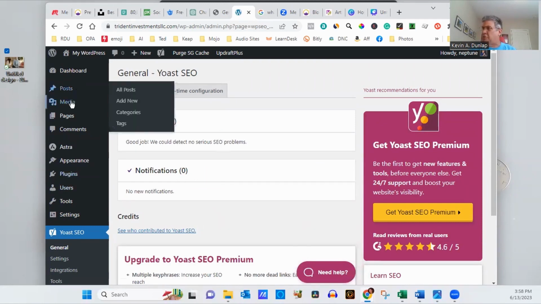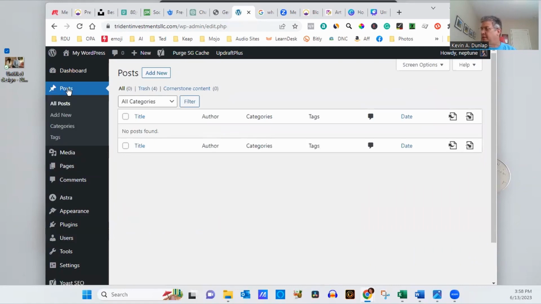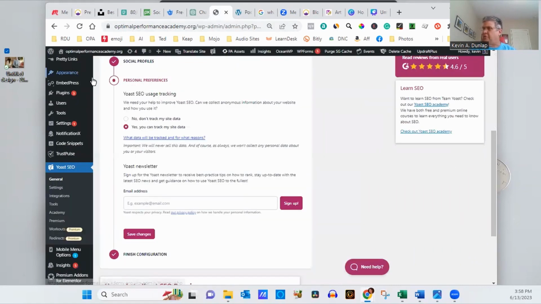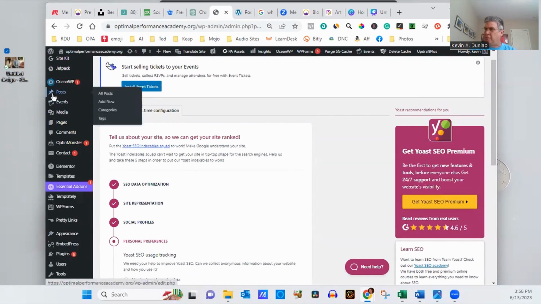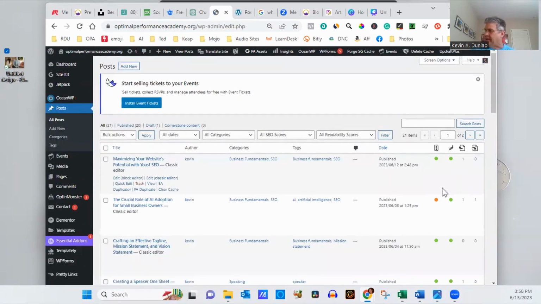And now I will go to my posts here, and it's not shown up yet, but you're going to be seeing when you go to your posts. Scroll up. So I have so many things. Go to your posts. Eventually you're going to start seeing these little icons.